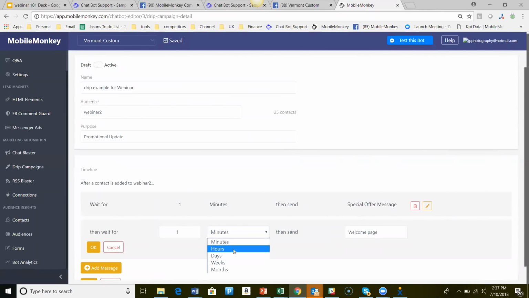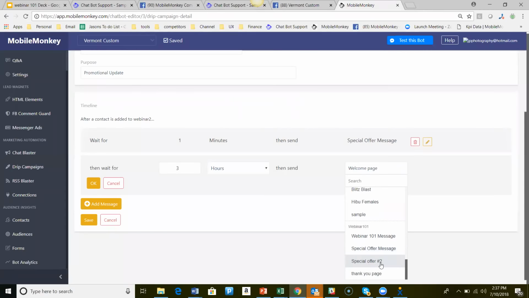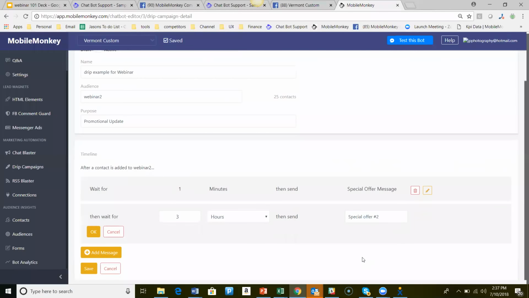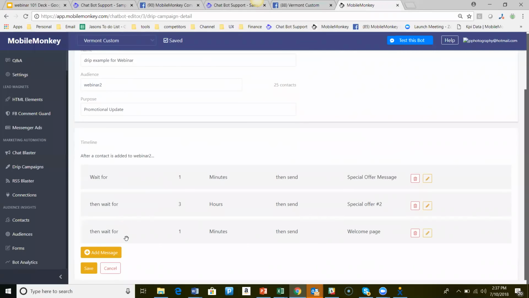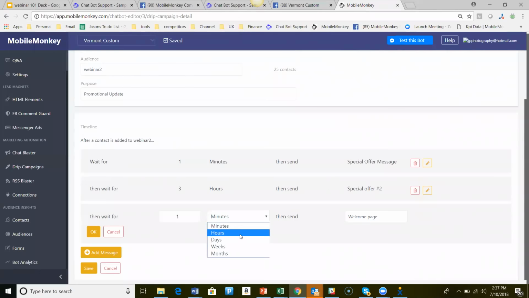I can do 1 hour later, or maybe I want to do this 2 hours later, or maybe even 3 hours later. You decide. And I'm going to go to my second message on your special offer number 2. I'm going to hit OK, and then I'm going to add my second message. So remember, I get one that I can do after 24 hours. So cool. Let me do this one, and let me do this one, 2 days later.